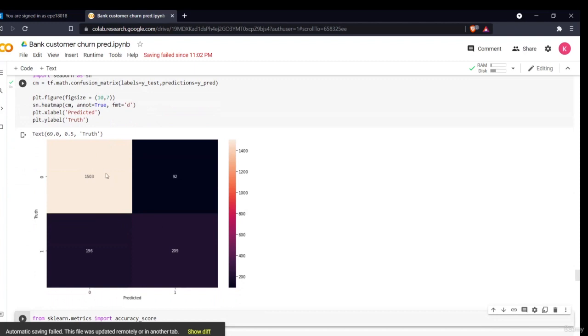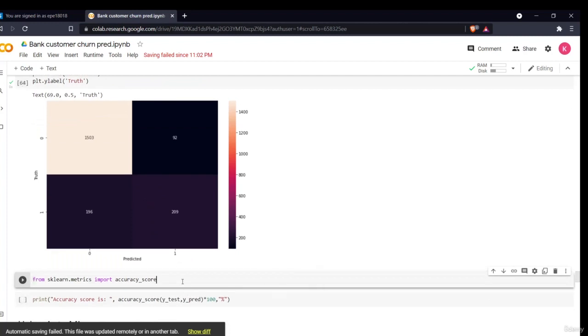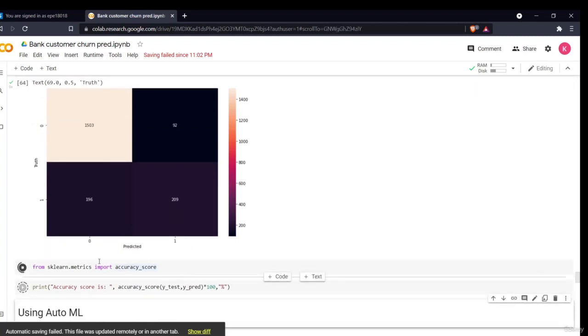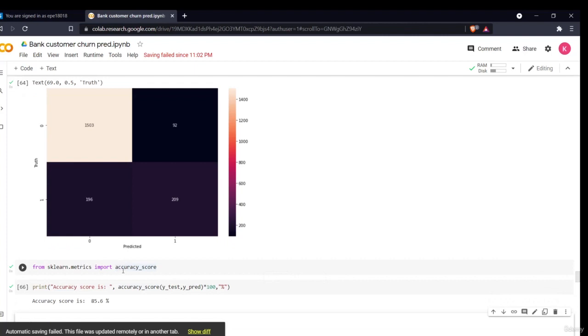As you can see, these are my true positives and true negatives, and these are my false positives and false negatives. The main aim for a confusion matrix is that if it is good, we should have the least number of false negatives and false positives. So this was our confusion matrix, and finally we can see our accuracy score from sklearn.metrics accuracy_score.